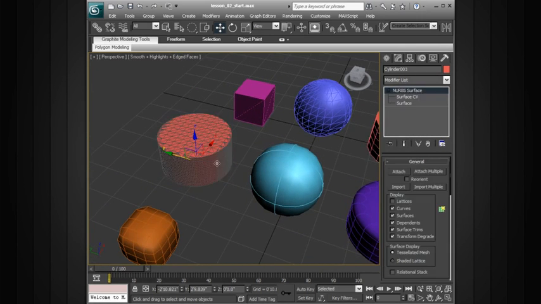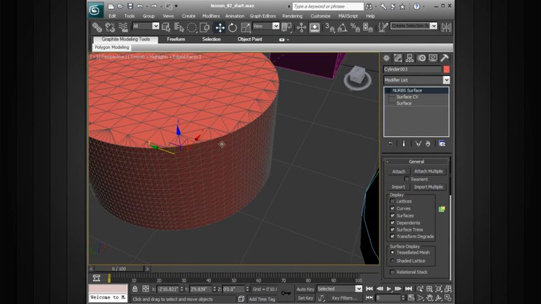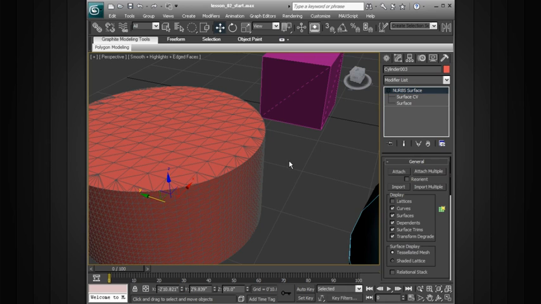We also have NURBS, and if we select this NURB surface, you can see it doesn't look much different from the polygon surfaces.